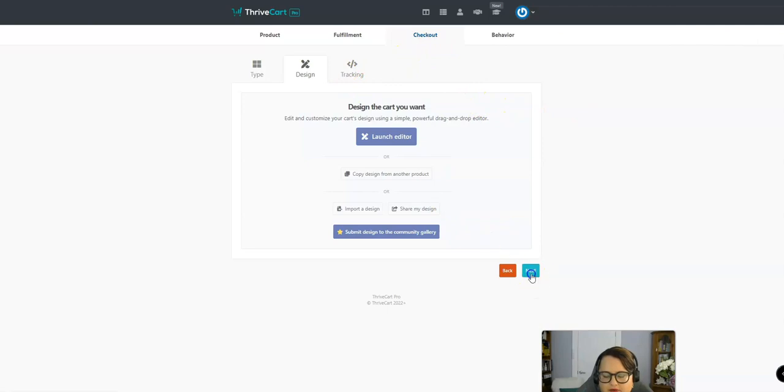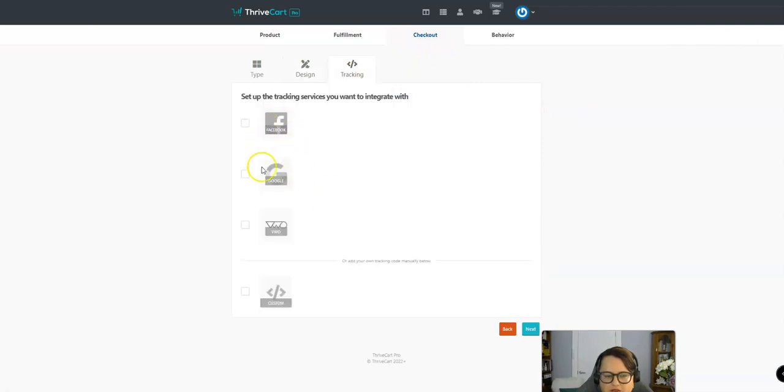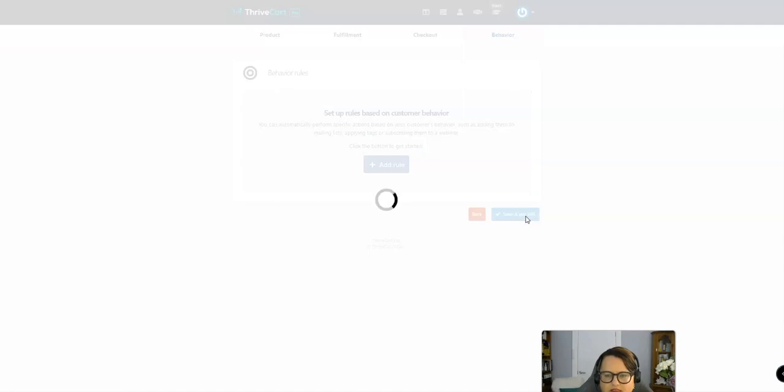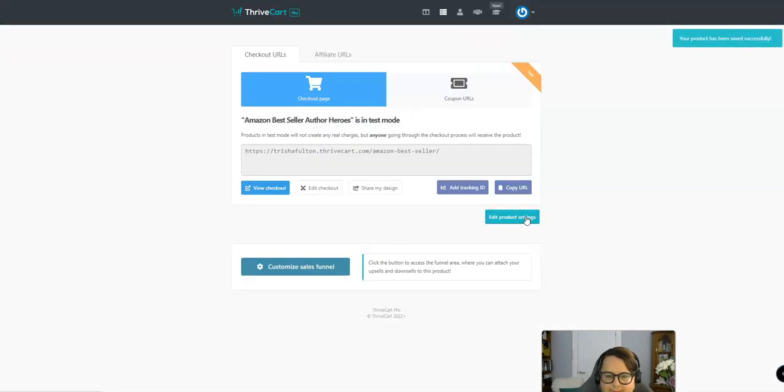The next step, click right hand side. Do you want to add tracking services? You can add that here. You want to add any rules? We can add that here. No, we don't want to do that. We don't need it. Okay, we are done. So, we can copy URL.